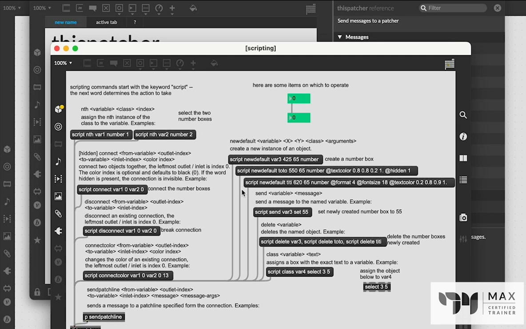And these are also further examples showing that script new default creates a new object. You're giving it a scripting name, a position, the type of object, and then all the attributes about the object. So it's super powerful that way. And you'll see here with this script delete message, you're just saying script delete scripting name. So that is how it knows how to work with the object.